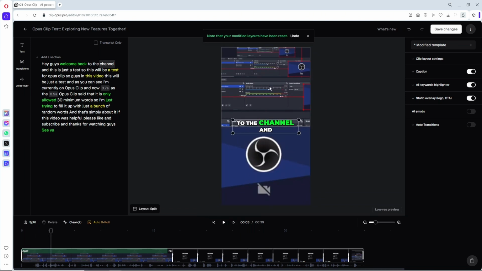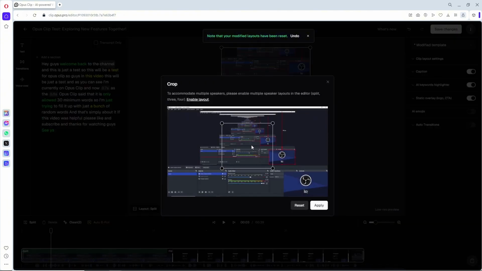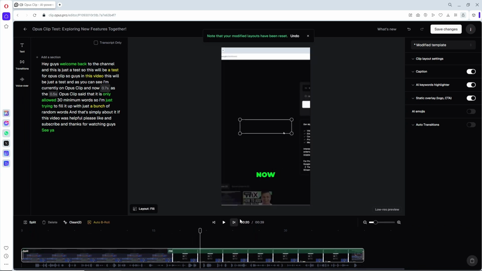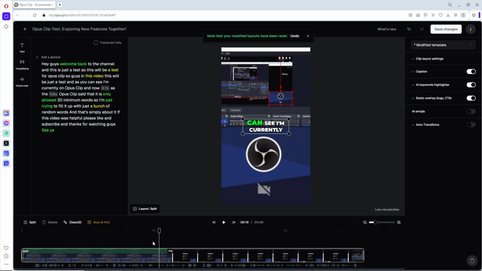And you can do the same thing on the top. So this will be your clip and click on apply. And from here, you should be able to customize it pretty much. This is the best option that you have when it comes to adding a face cam into your clip. And that's simply about it.